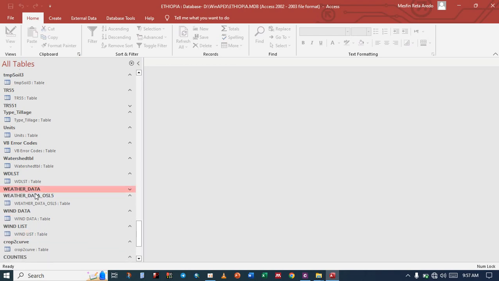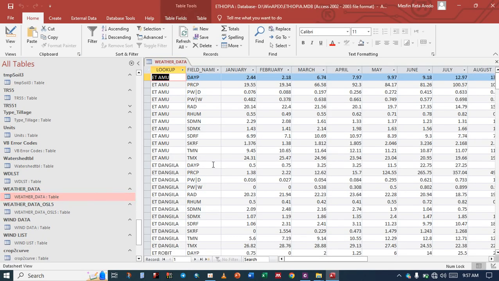Okay, let's start from the weather data. If you see the weather data here, this is the monthly weather statistics. But initially when the model was installed, it had only these two, ET-ROBIT and ET-Dangler. If you remember, we have created ET-Dang from the interface, right? And copied all the values here. And you can see that the lookup name is ET-Dang. This name needs to appear on the list of weather data.